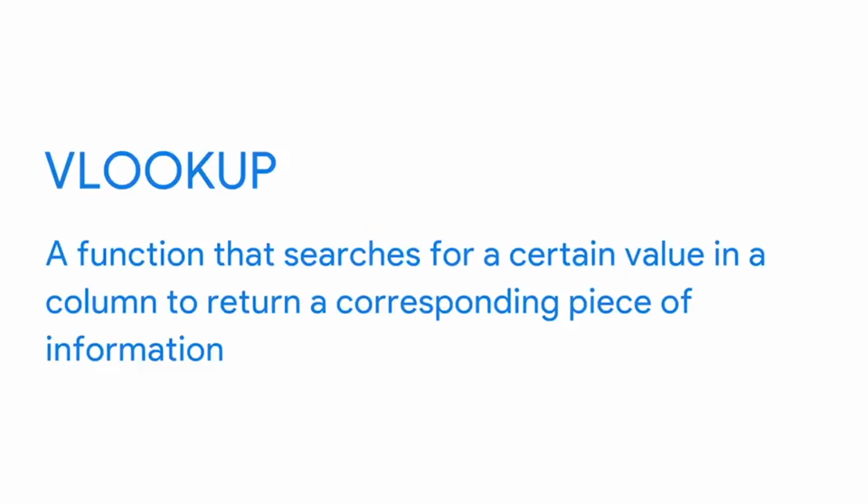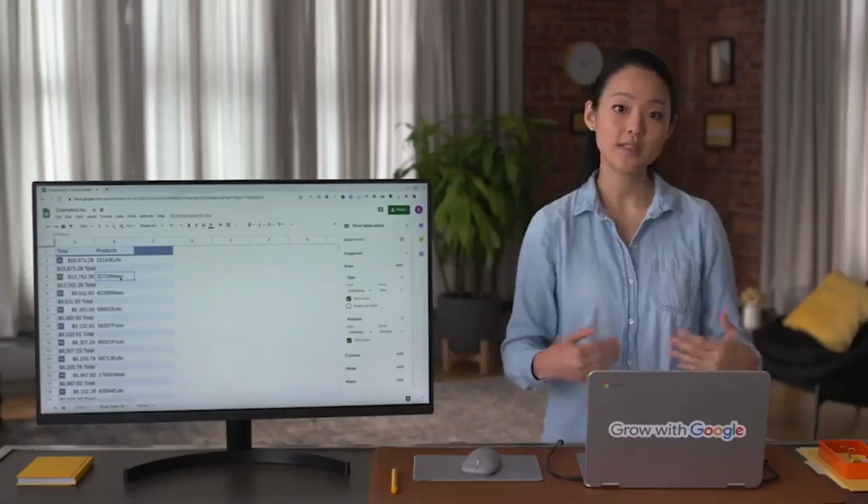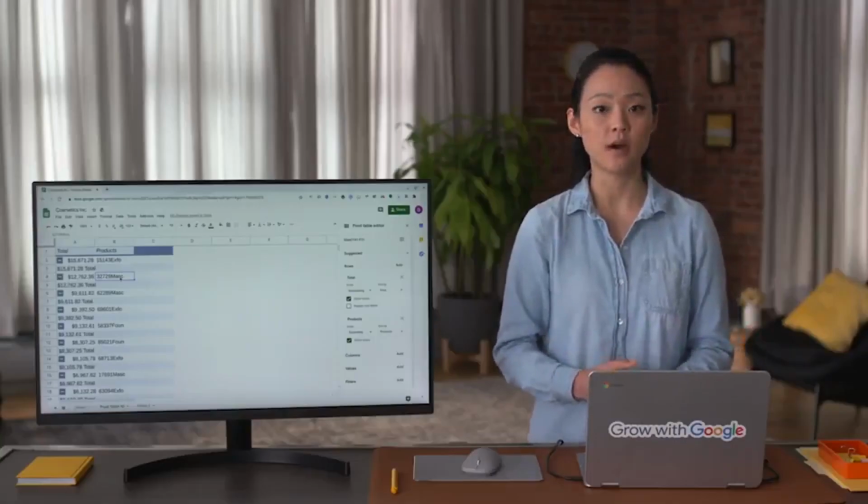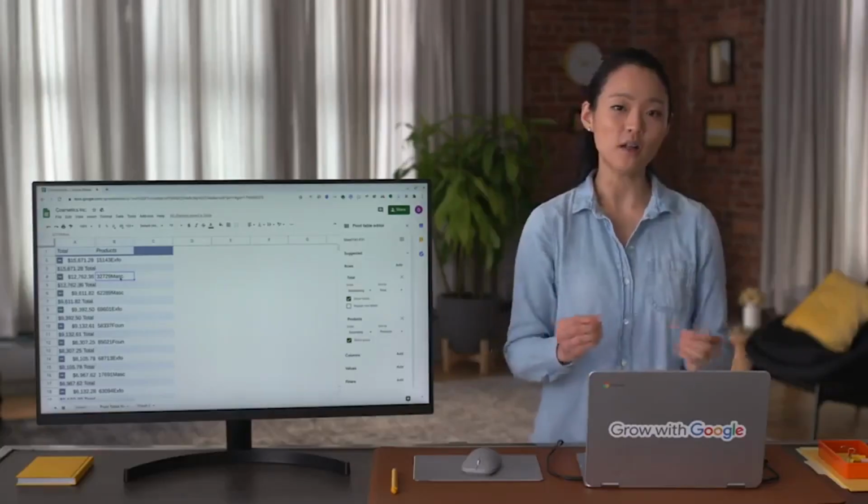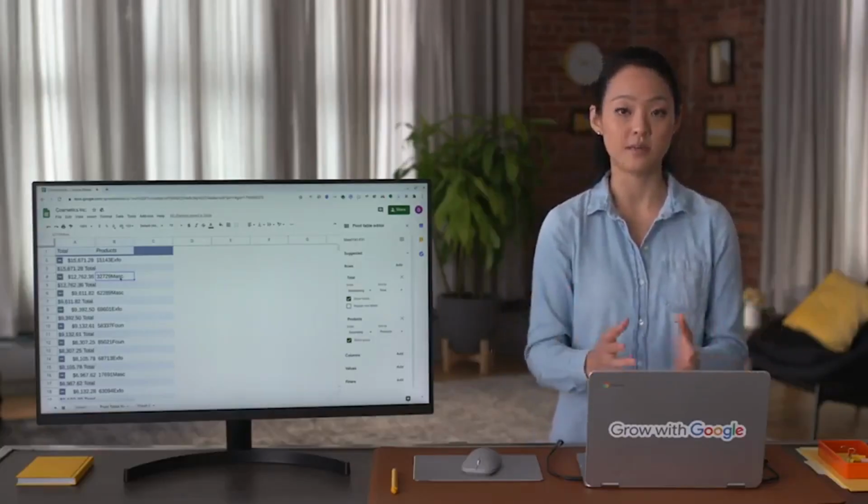And this brings us to the next tool. It's called VLOOKUP. VLOOKUP stands for vertical lookup. It's a function that searches for a certain value in a column to return a corresponding piece of information. When data analysts look up information for a project, it's rare for all of the data they need to be in the same place.